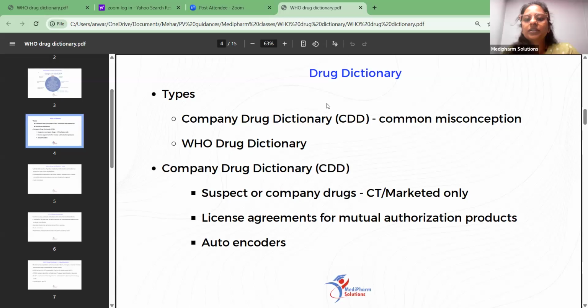And the WHO drug dictionary is used to code the other drugs the patient was using, other than the company drug. Say you are working on a clinical trial and the clinical trial drug is ABC. Your company might ask you to code ABC with their company drug dictionary, and the rest of the medication the subject was taking with the WHO drug dictionary.